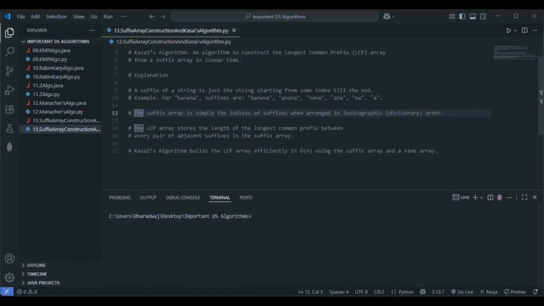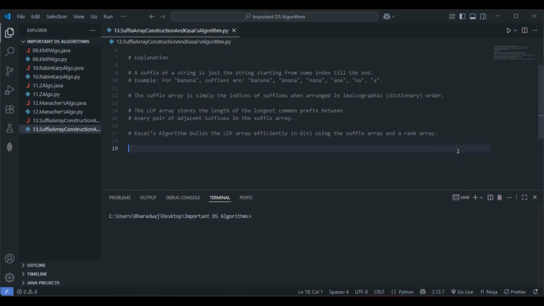So next, let's move on with the next point here. The LCP array, or the longest common prefix array, stores the length of the longest common prefix between every pair of adjacent suffixes in the suffix array. Now Kasai's algorithm builds the LCP array efficiently in linear time using the suffix array and the rank array. So these are some of the important points I wanted to discuss. Let's see the same thing in action, so let's go with the example code.